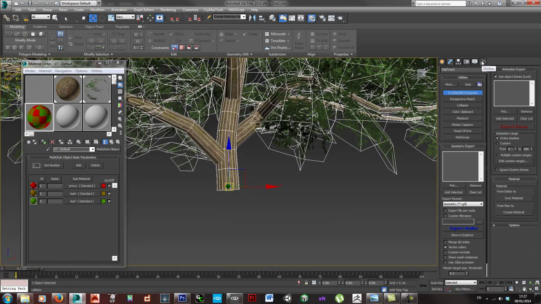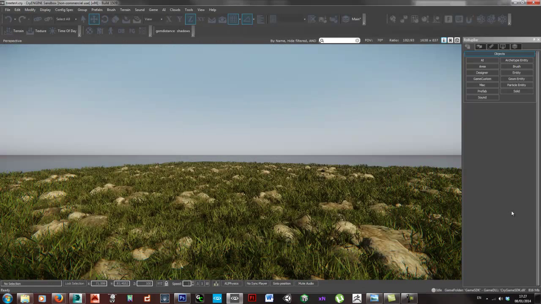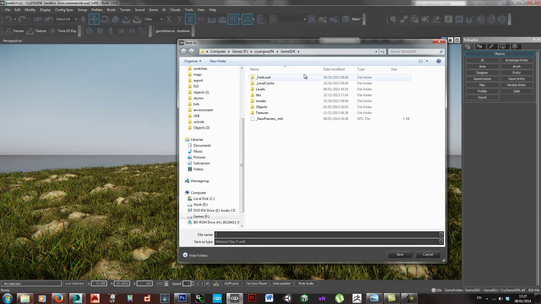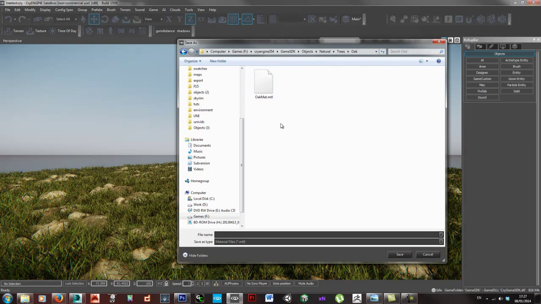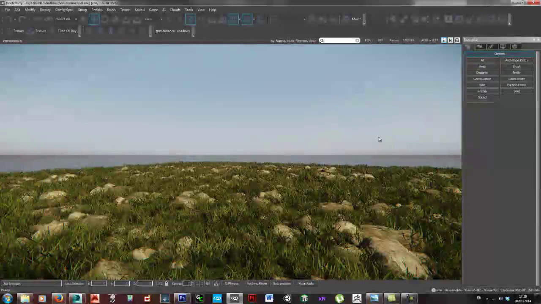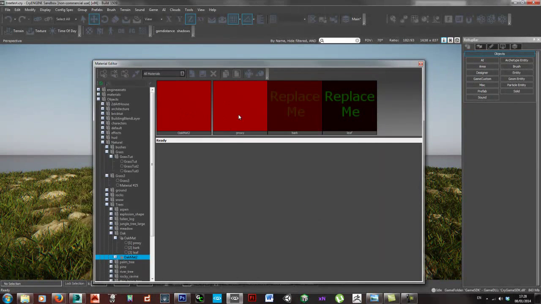So I'm just going to go to my CryEngine exporter, and then I'm going to make sure that I've got this multi-sub material selected, and I'm going to do from Max to create material, and that will just bring up CryEngine and it'll ask me where I want to save it. So I'm going to save it into natural trees oak, and I've made one, so I'll call this oak mat 2. So if you look at my material editor, that's set up now, kind of.